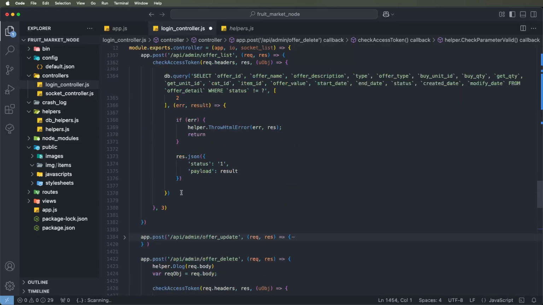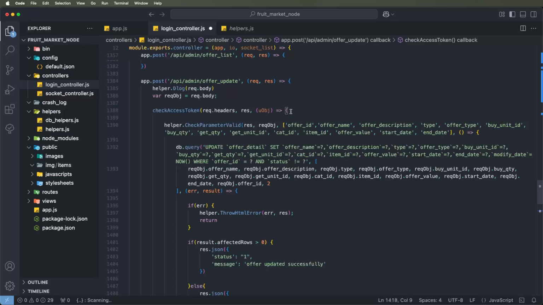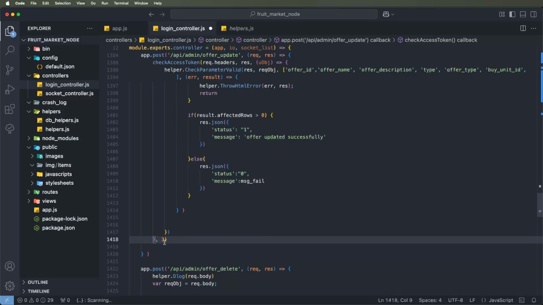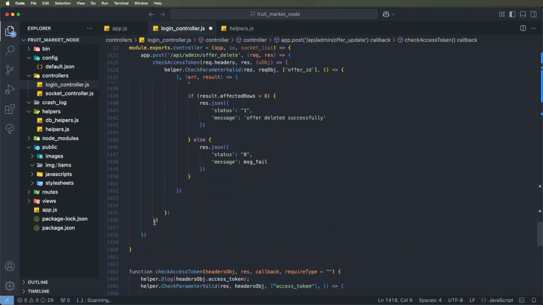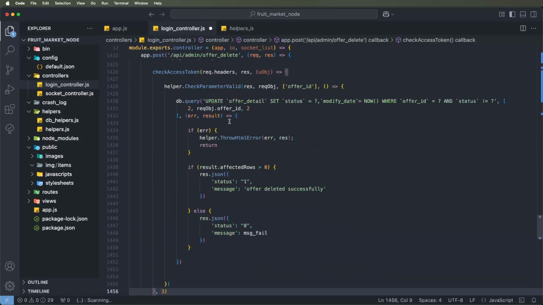Now we need to check inside the update API. We need to allow only admins to access this API. That's why I need to set the configuration and check the access token inside, with the required type. Also set the user type as three, and check the required parameters. We need to give admins and shop owners.